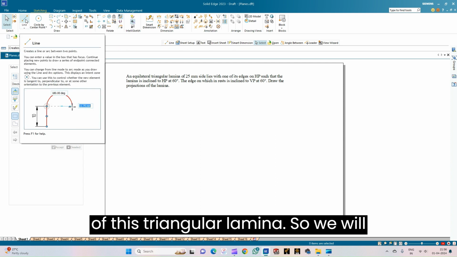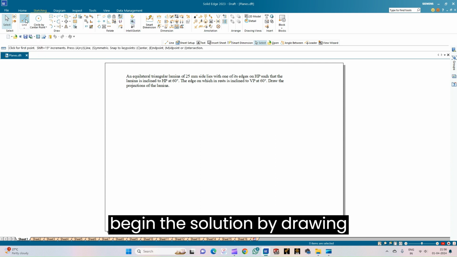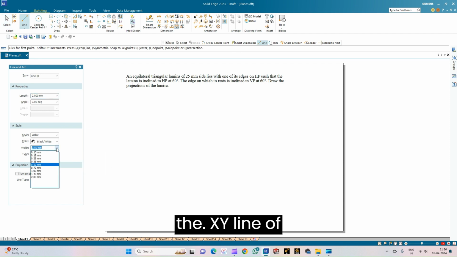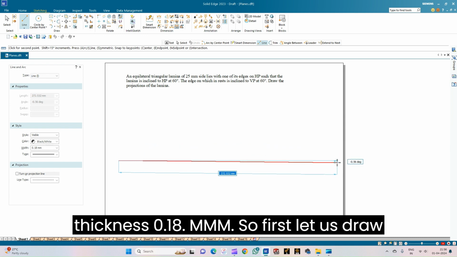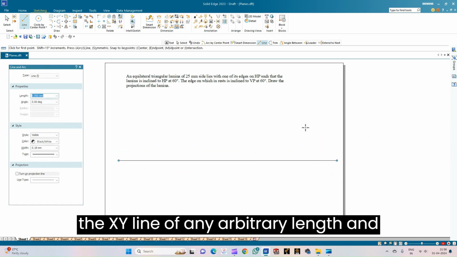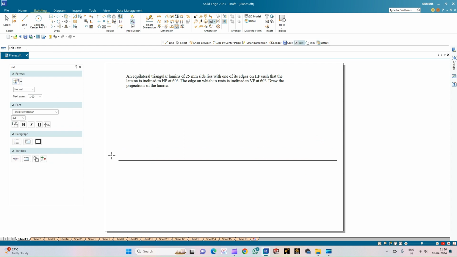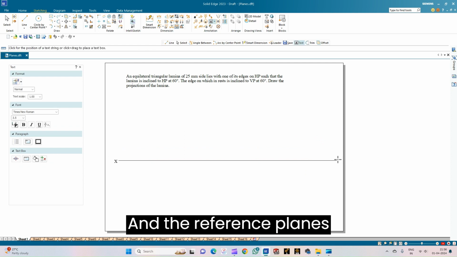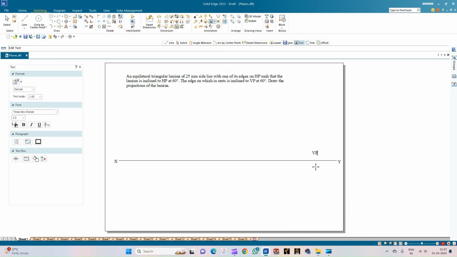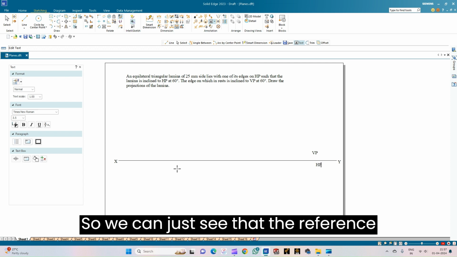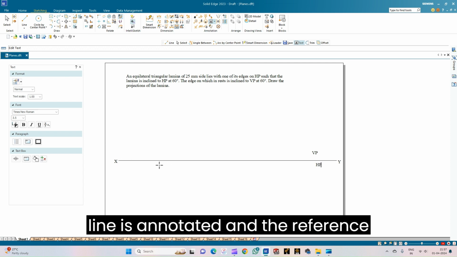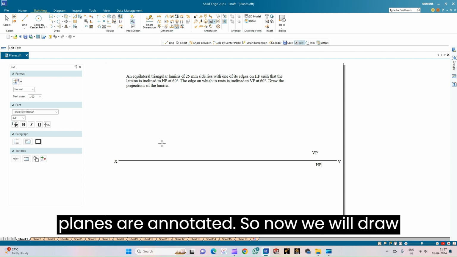So we will begin the solution by drawing the XY line of thickness 0.18. First let us draw the XY line of any arbitrary length and annotate this XY, and the reference planes as VP and HP. So you can see that the reference line is annotated and the reference planes are annotated.